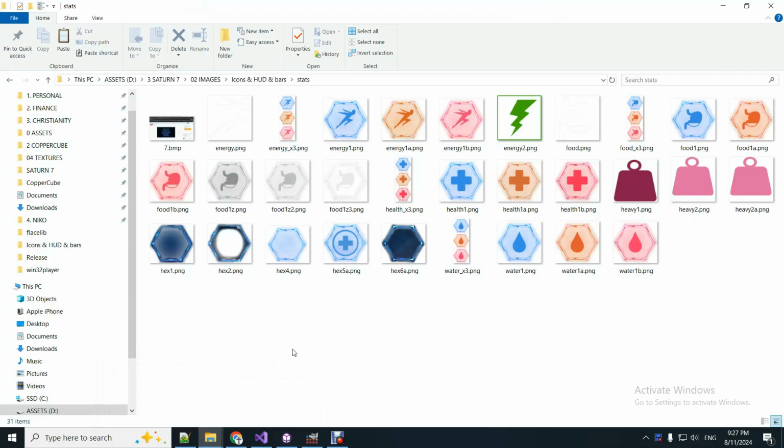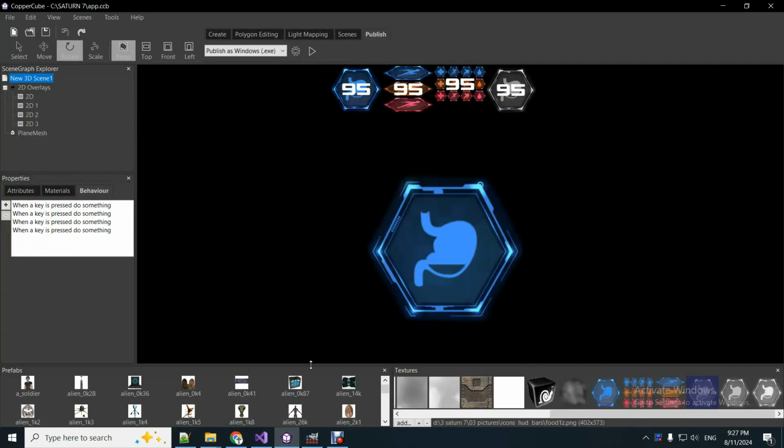Hey guys, I'm going to show you the new sprite sheet, a bit of API I've created for 2D overlays. So for example, I've got these 2D overlays here. I'm going to test different methods out, and this one here is a plain mesh.